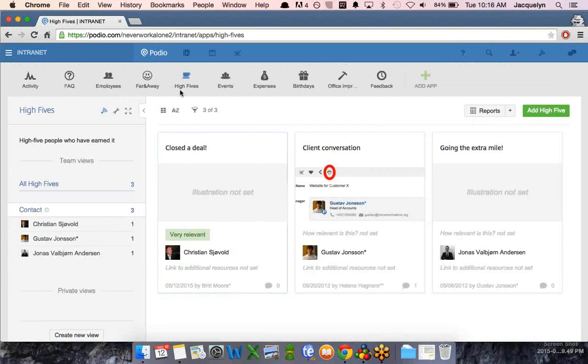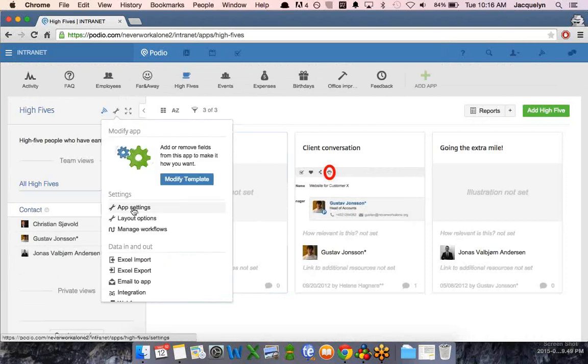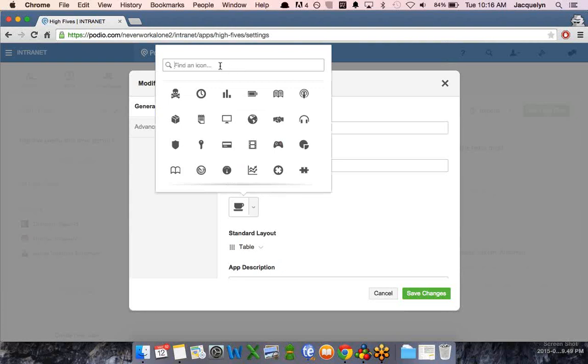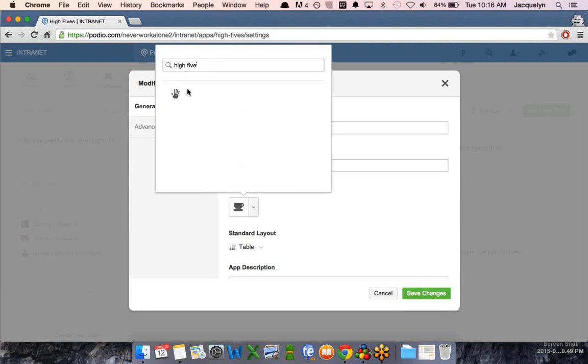Another thing I wanted to show you guys in the app settings, there's so much you can change here. So let's say this cup of coffee isn't as related to the app as it could be. You can use this search at the top to switch the icon. Let's say I want it to be more like an actual high five. So here I have this hand here.